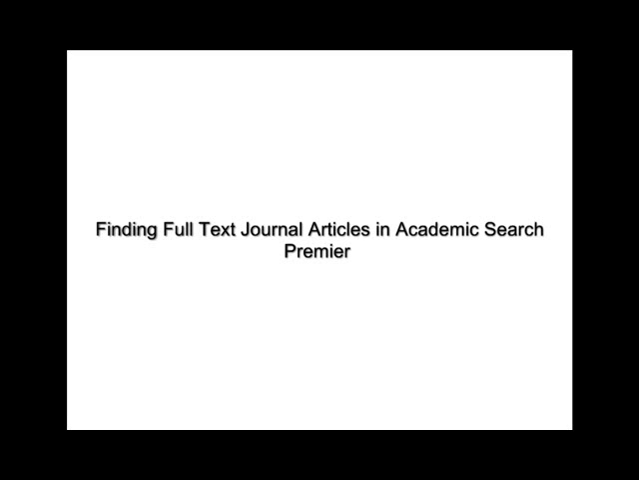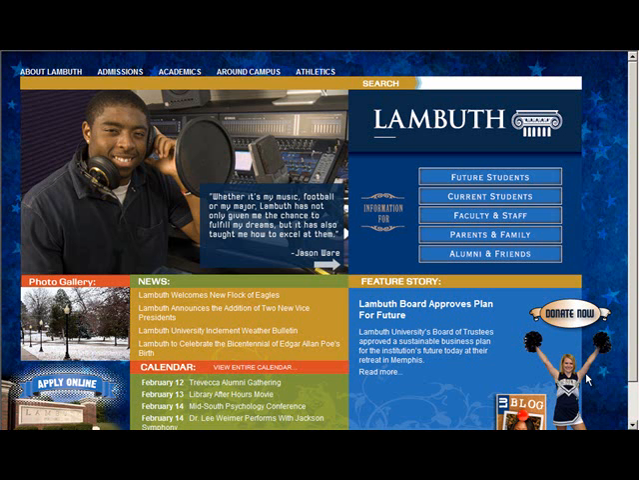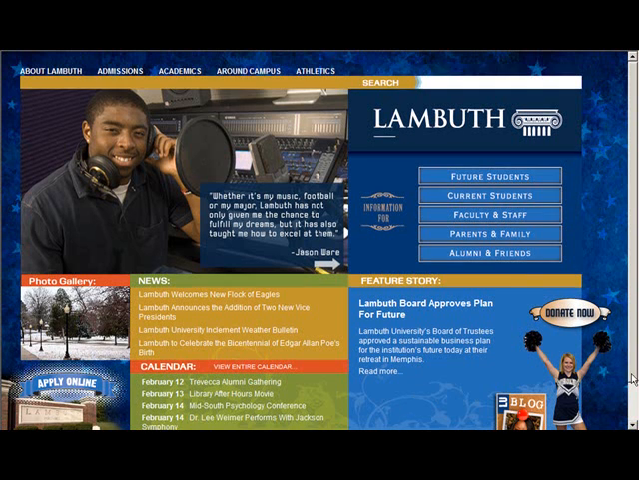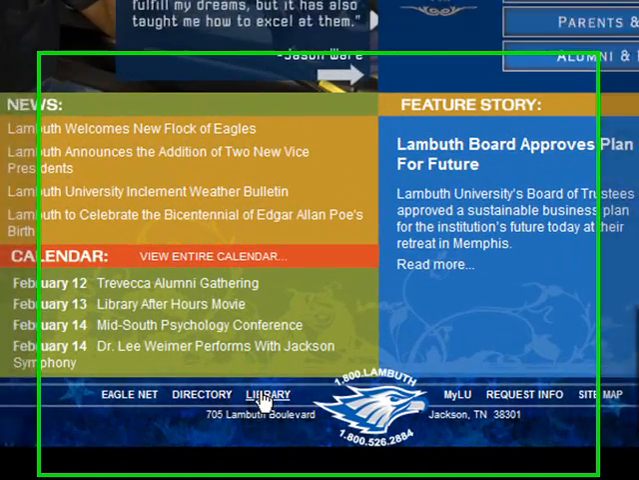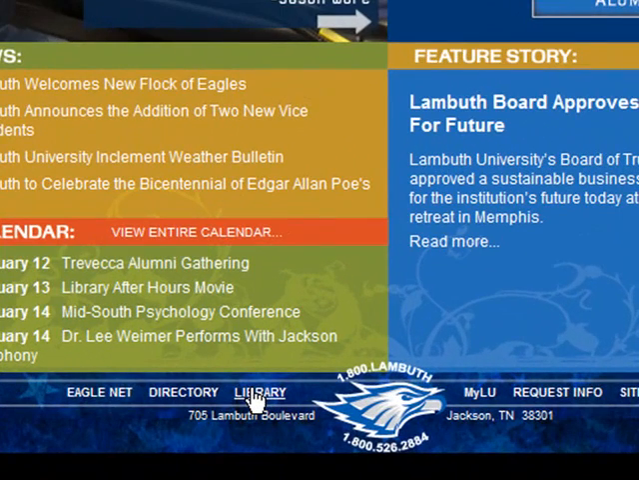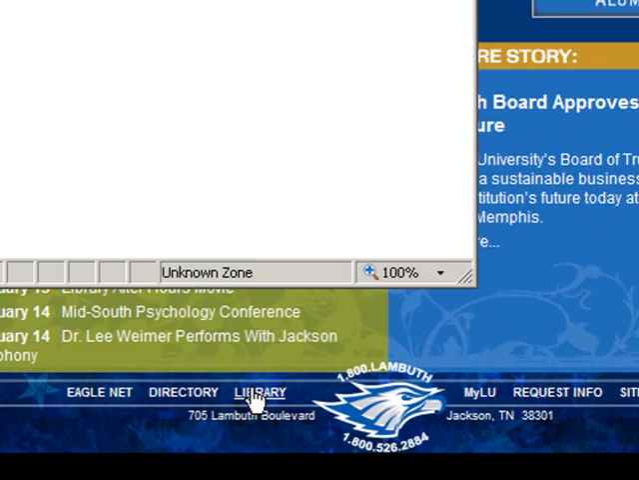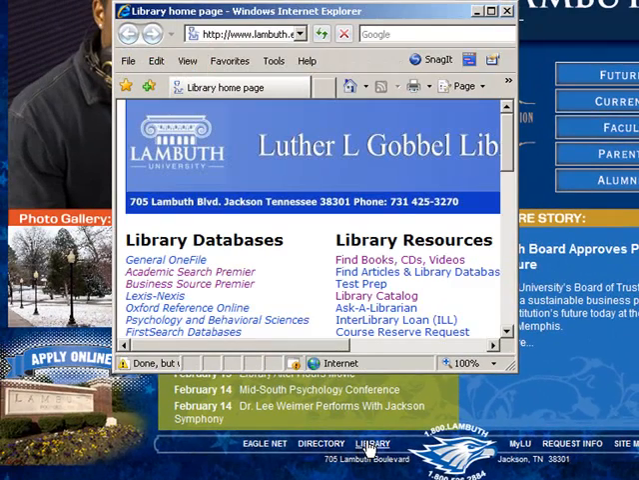Welcome to this tutorial on how to find full-text journal articles in Academic Search Premier. The first thing you will need to do is go to the library's homepage. A link for the library's homepage is at the bottom of the Lambuth University website. It's in the center of the page, and in small white letters is the word library. Click on this link and you will go to the Lambuth Library homepage.